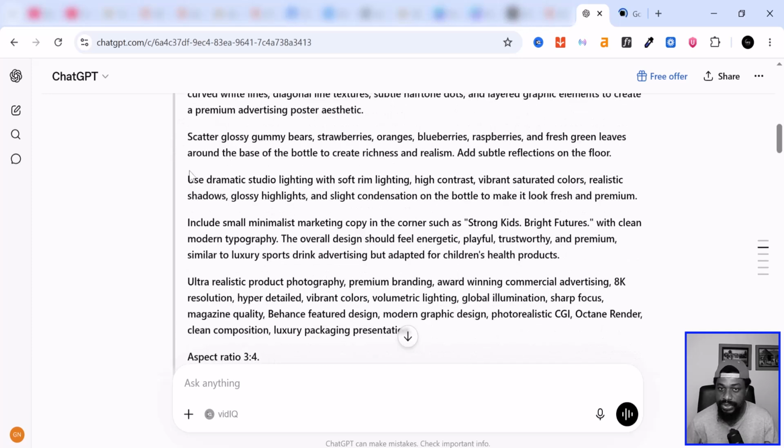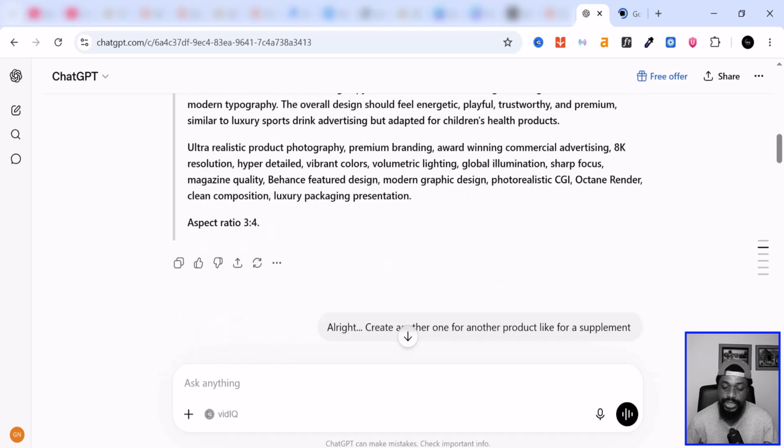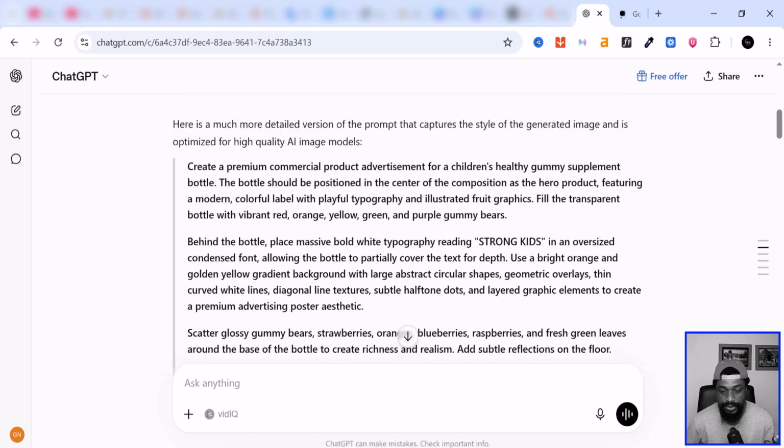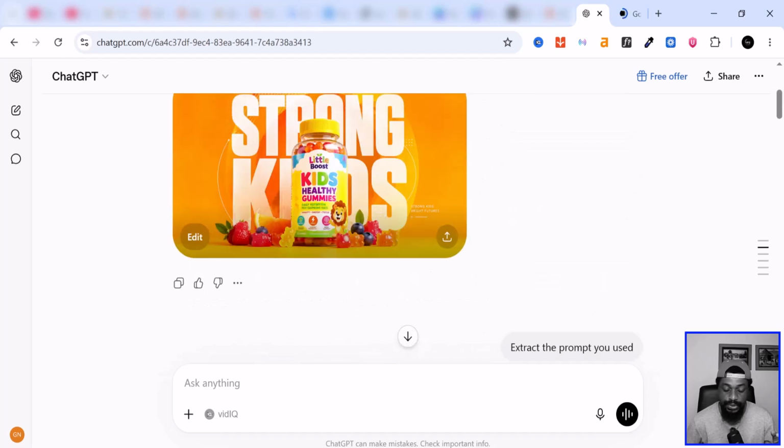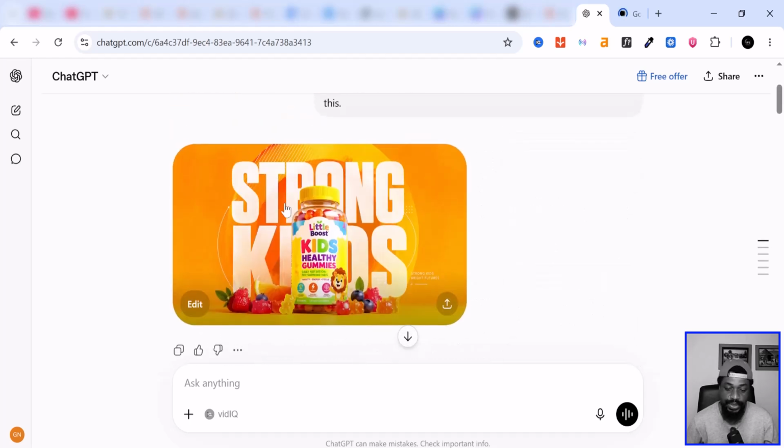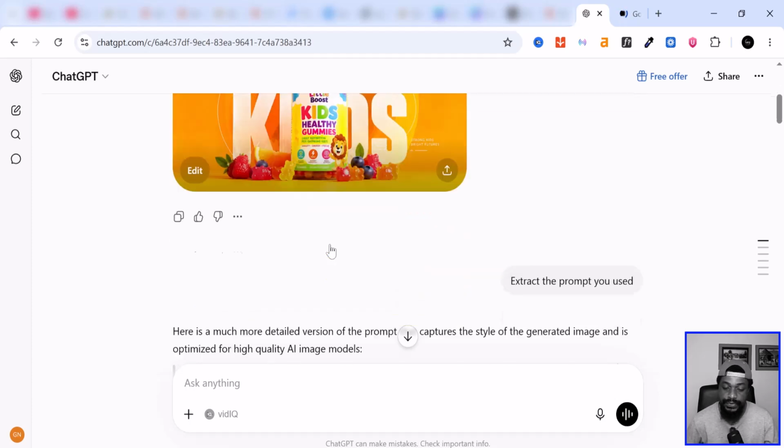I'll put the prompt in the description of this video in case you want to use it and just turn it into something else. So this was the first product image that I created, and it's called Little Boosts, and these are basically healthy gummies for kids.